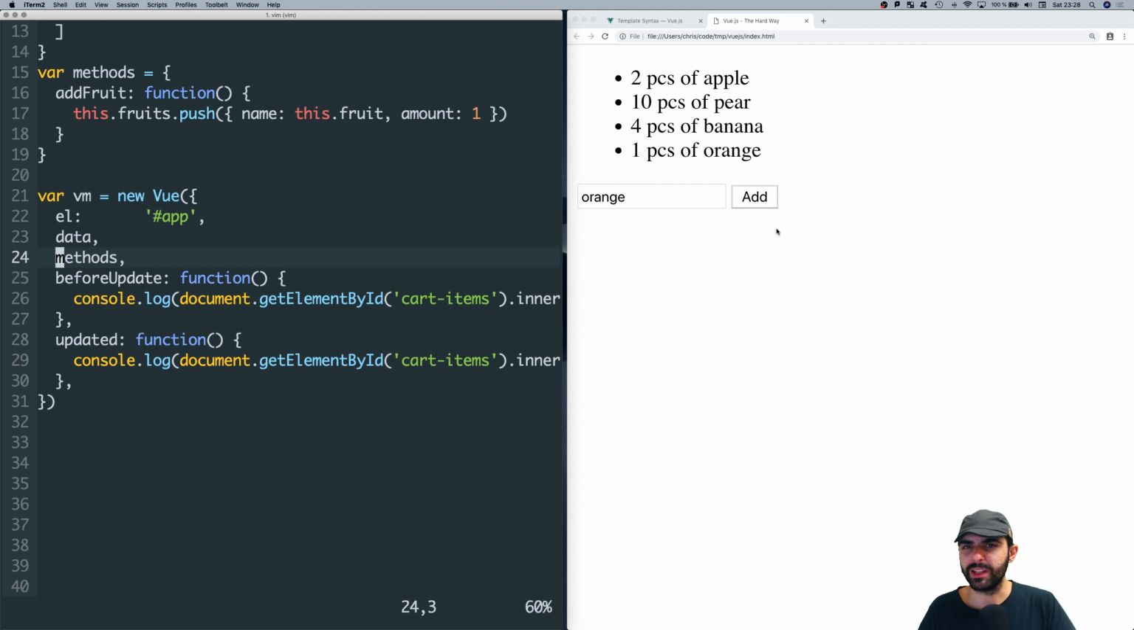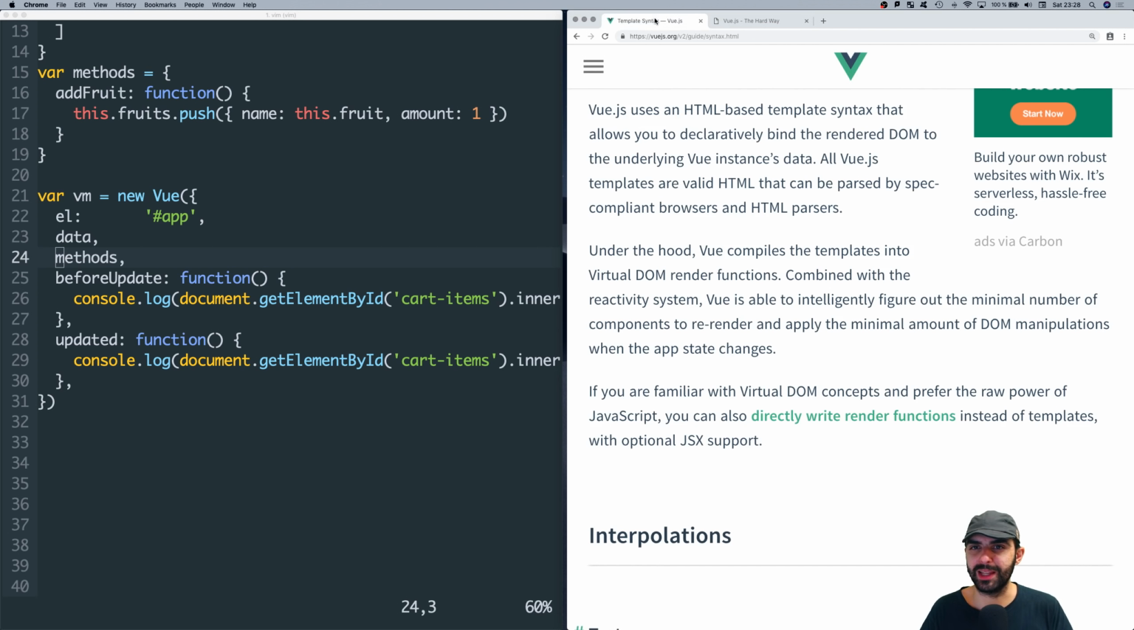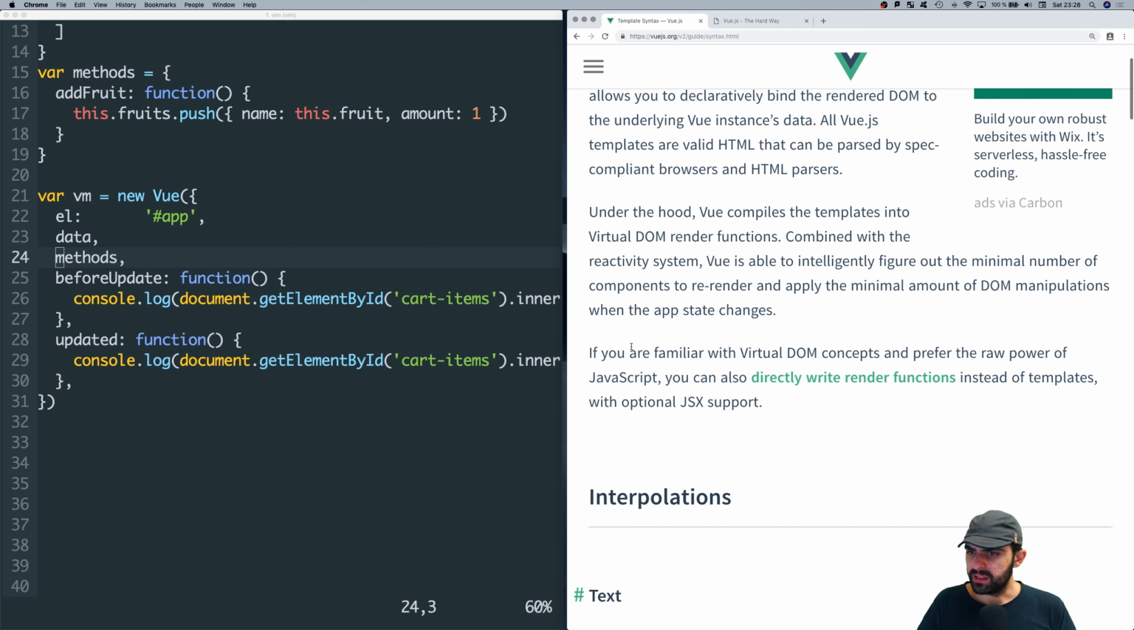Okay, I'm totally falling off track. Let's get back to the template discussion. I don't know why I went down this rabbit hole, but right, we were talking about the minimal amount of DOM manipulations when the state changes. And this is actually pretty cool. Wait, JSX. They're also saying, if you're familiar with virtual DOM concepts and prefer the raw power of JavaScript, you can also directly write render functions instead of templates with optional JSX support.